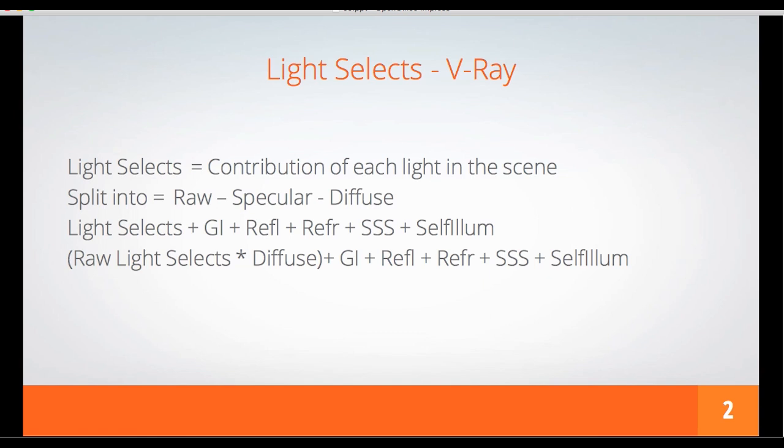The two ways I use are: you either take all the diffuse light selects, plus them together, and then do the rest of the other passes as an add mode. Very similar to the additive technique that we saw in a previous lesson. The other technique is using all the raw light selects, adding them together, and then taking all those three and multiplying them by the diffuse, and then doing the GI, the reflection, and the other passes.